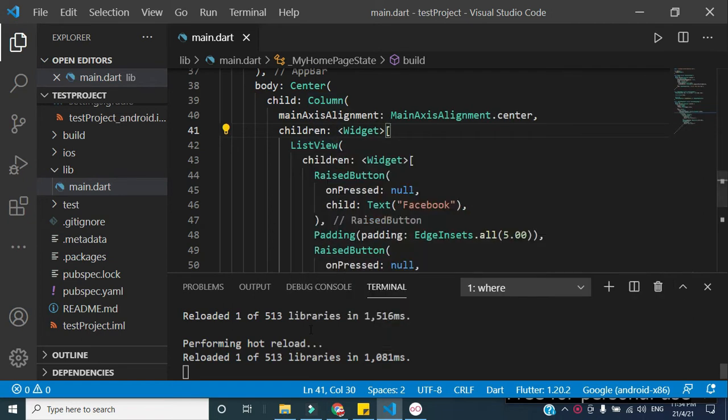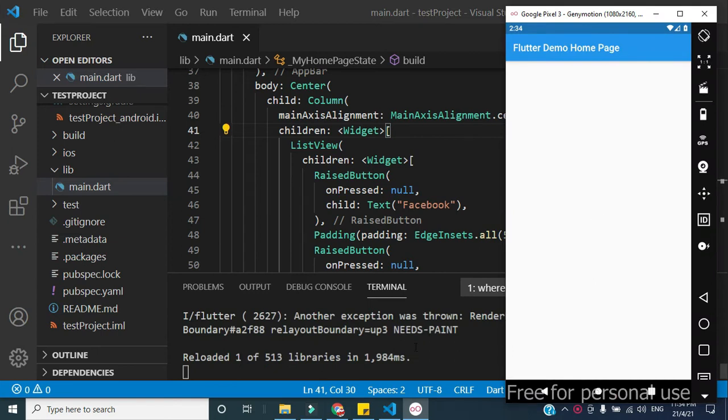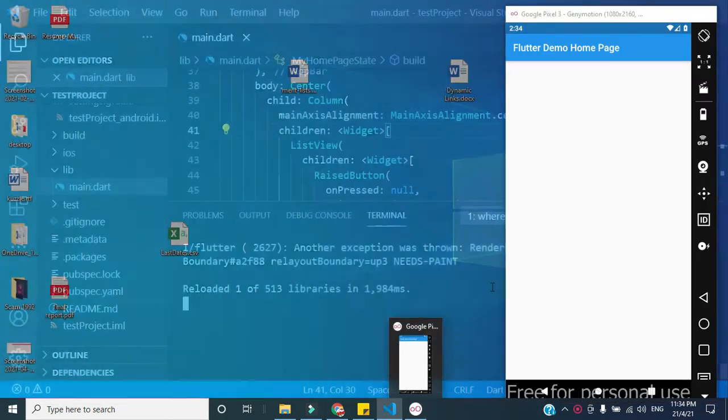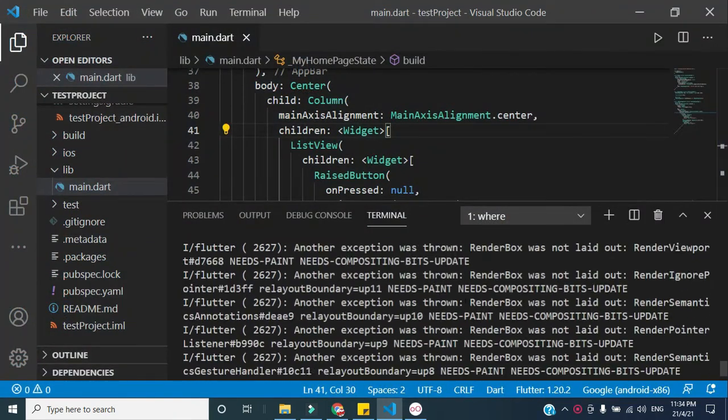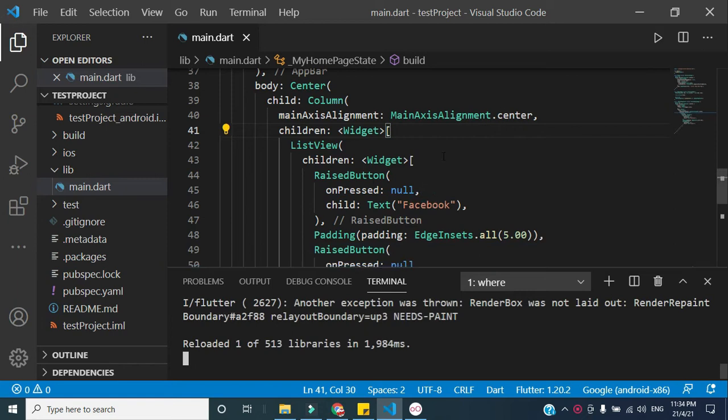For example, I will restart the application, and here you can see there is a lot of exception here of the alignment. So let's remove this error. What you have to do, and there are two ways to fix this error.